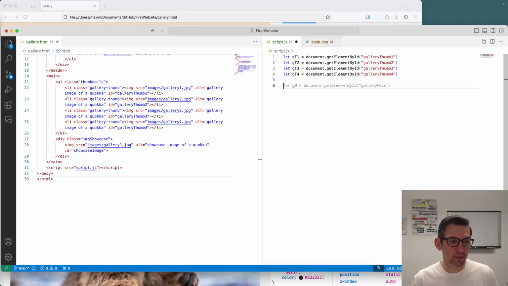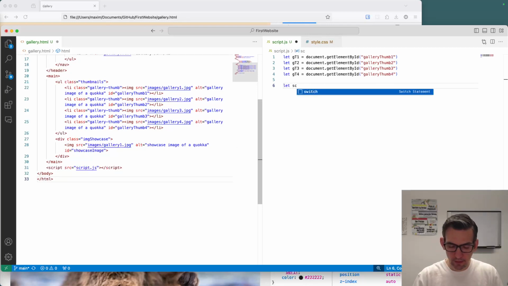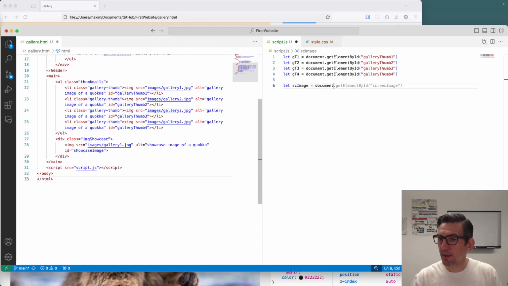And then we are going to reference our main image, the showcase image. So let's do let sc, showcase image, is document.getElementById. No, it's not screen image, that's wrong. Showcase image. Hopefully there are no spelling mistakes, and we should be all set.